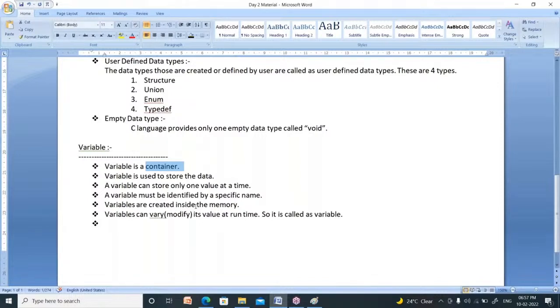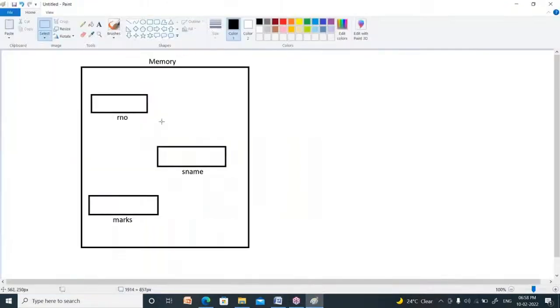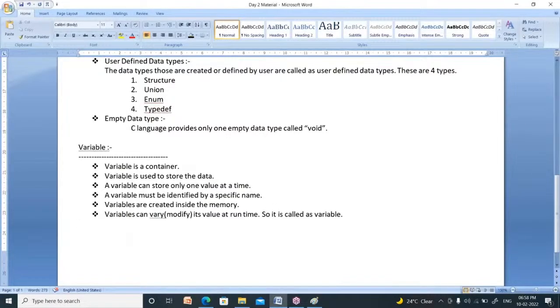Now, how to create a variable? I created 3 variables in Paintbrush. Now you have to write code to create these 3 variables in C language. What is the code for that? Creating a variable and declaring a variable are the same. The technical terminology is declaration; the general terminology is creation of a variable. How to declare a variable?